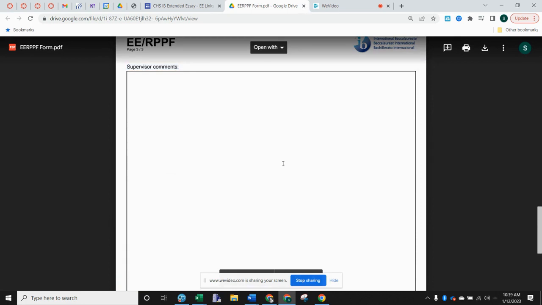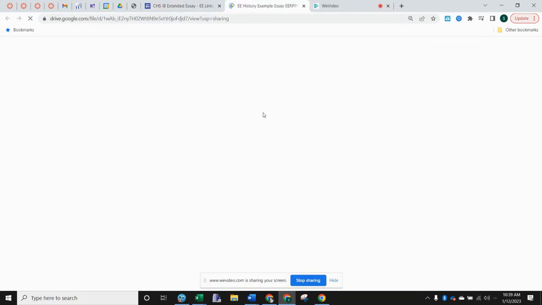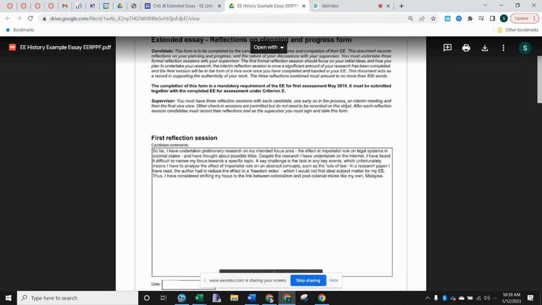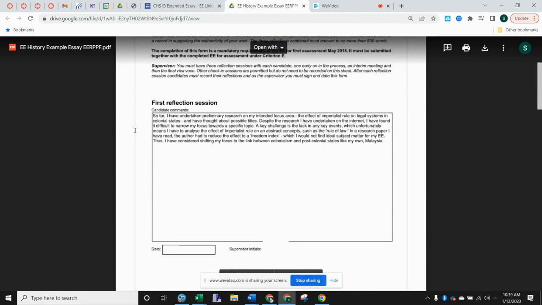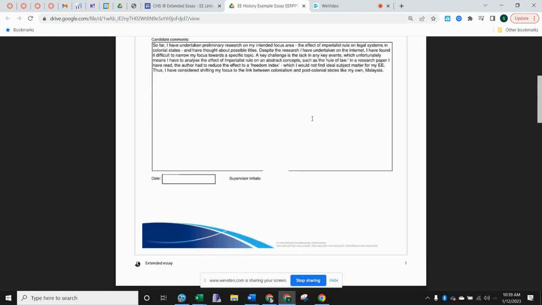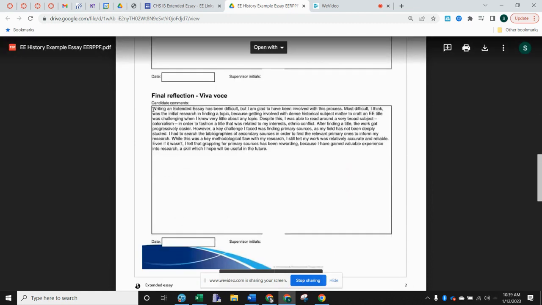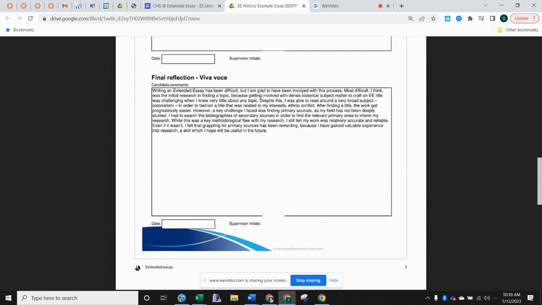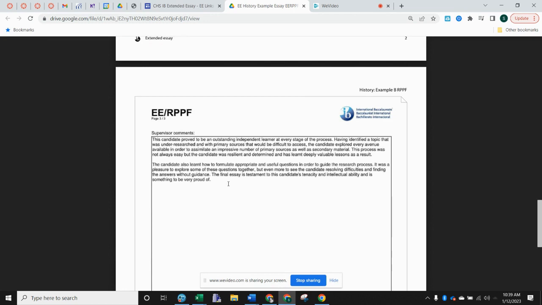So let's go look at an example from this. Let me go ahead and click out of there. Here's an example. So as you can see, it's just a reflection. Not much going on, but they do get a lot of points for it. So I want to encourage you to read through one of these examples at some point, and you can see what the viva voce is meant to look like. And also you can see some supervisor comments that might help you, if you're trying to figure out what you want to say.